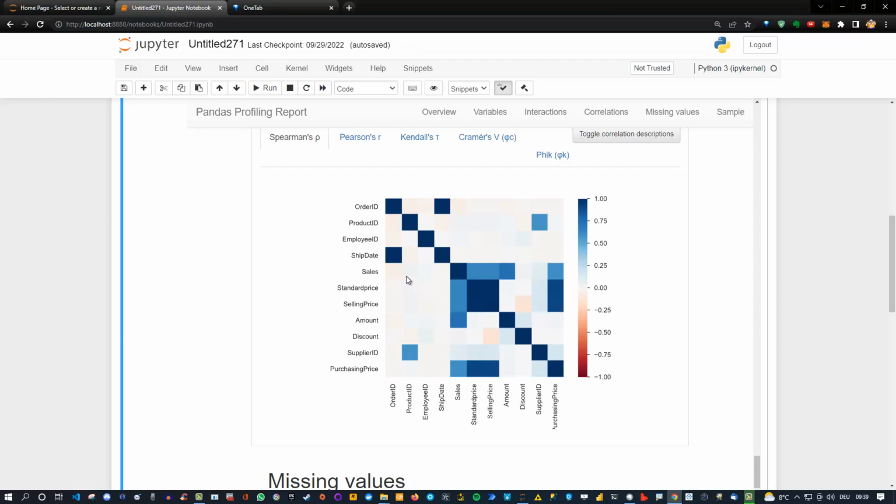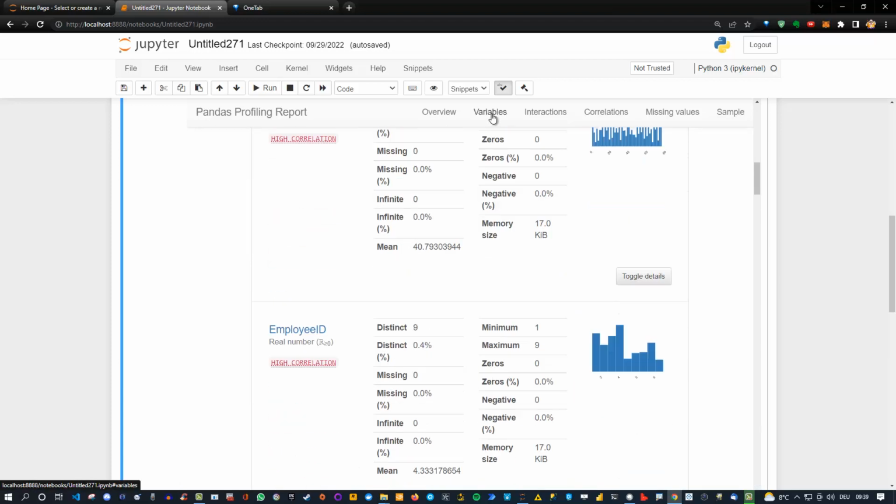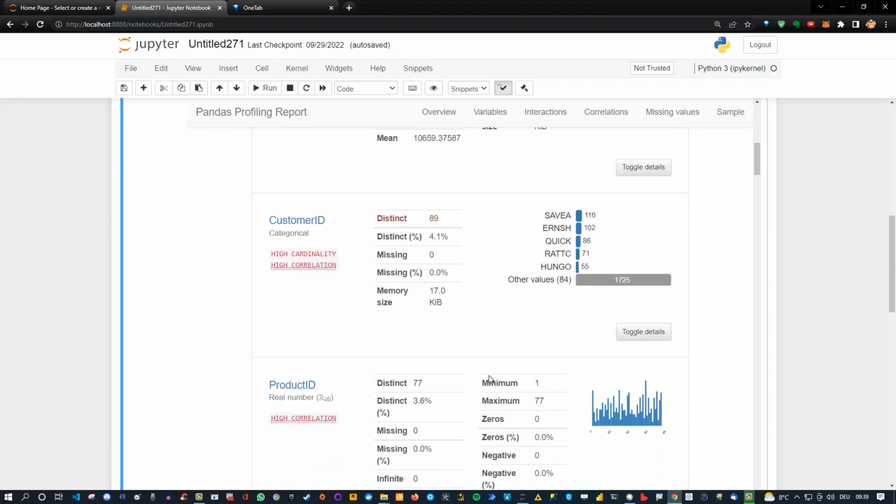But still, I can easily check and see whether there are strong correlations, and then I can deal with that, depending on what kind of modeling I want to do afterwards. But I can also see different kinds of correlation, which I can check here. You see that this changes here. I can take a look at the variable section here to find out about the columns itself, so how many distinct values, how many zeros or missing values are there, and so on.